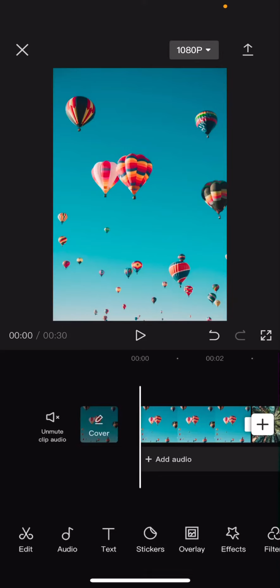In this video, I'll be showing you guys how you can create this trending motion blur effect on CapCut.